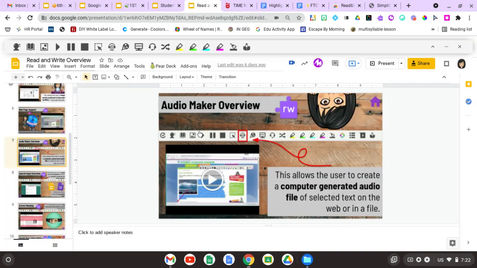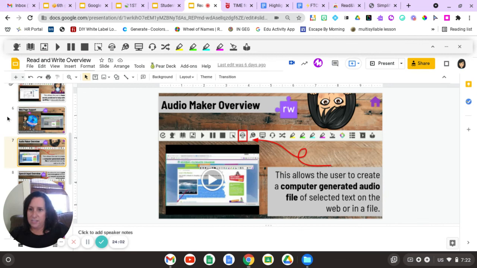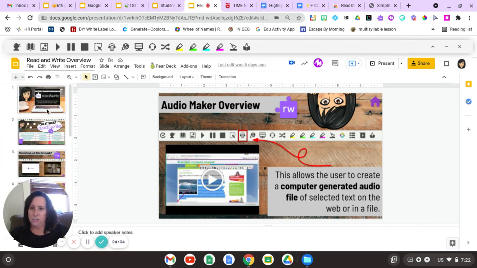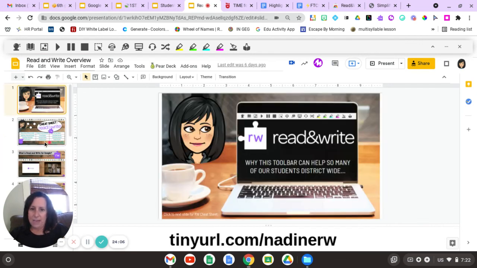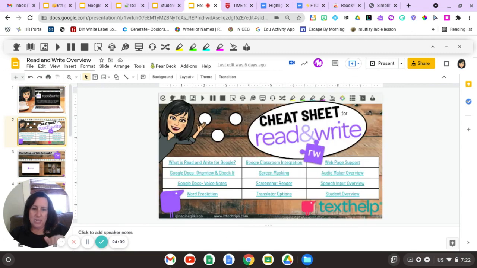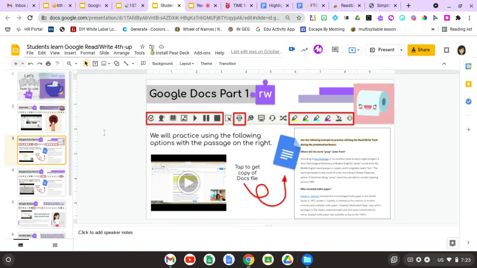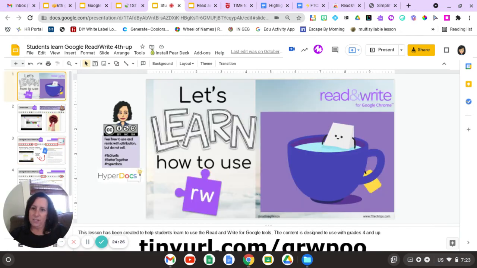I know that you're probably going to have additional questions regarding this. Remember that I still have this little cheat sheet to help you out on here. If you have a student and you're trying to teach them how to use Google Read and Write, I also created this activity. Let me get back to the beginning slide. This activity will actually help walk a kid through how to use Google Read and Write.